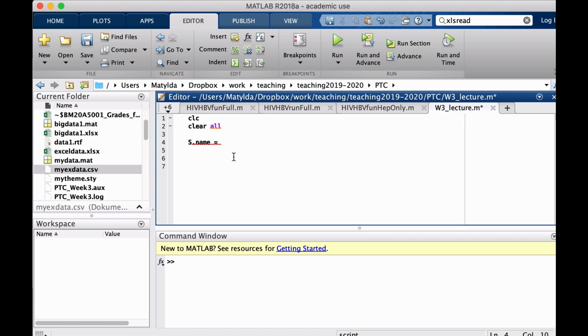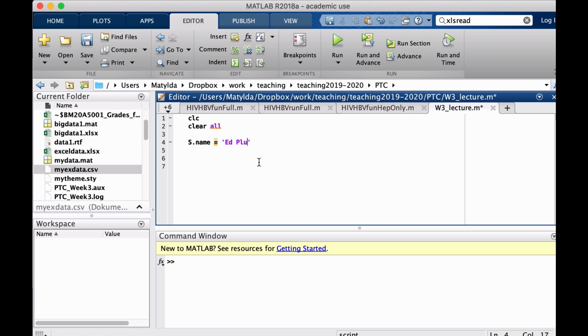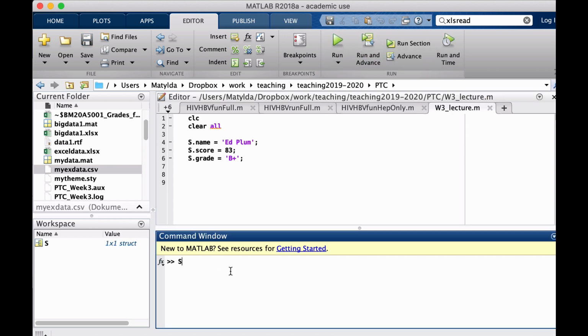First one was name, and I expect it to be text, so we put it in quotes. Add plum. Then we have score, and he had 83 points. It's numeric, so we keep it that way. And then grade is again a character, since we want to express it in the A to E range. So I have my first item in the structure ready, and it has 3 attributes. When I run this and ask Matlab what S is, it tells us it's a structure with fields name, score, and grade.